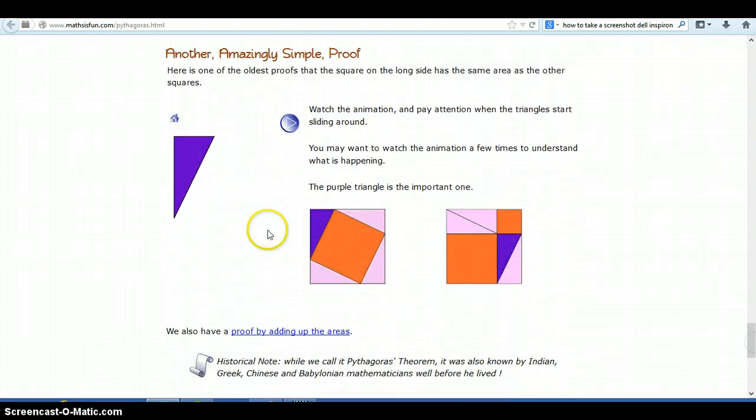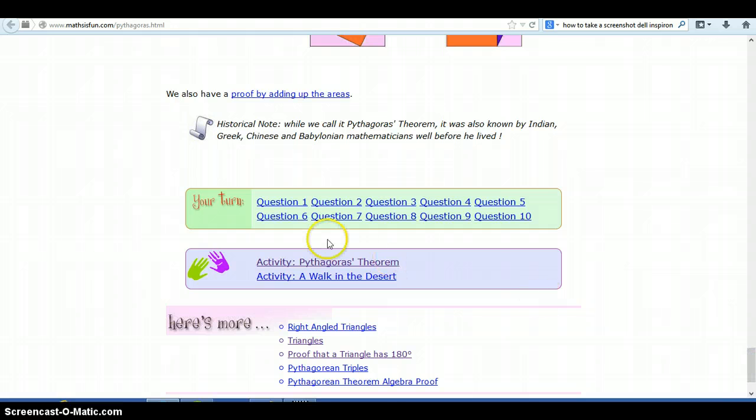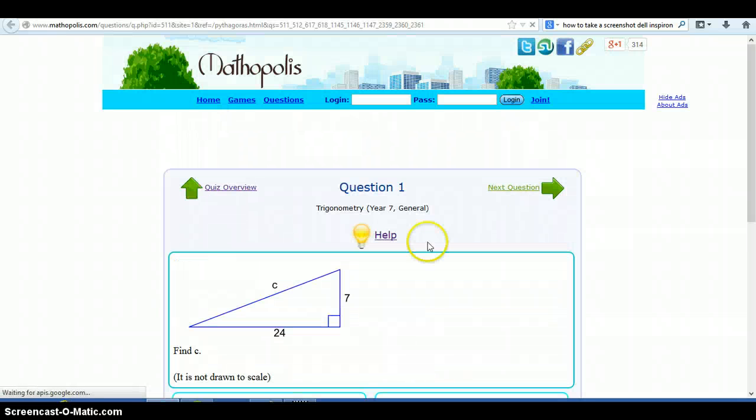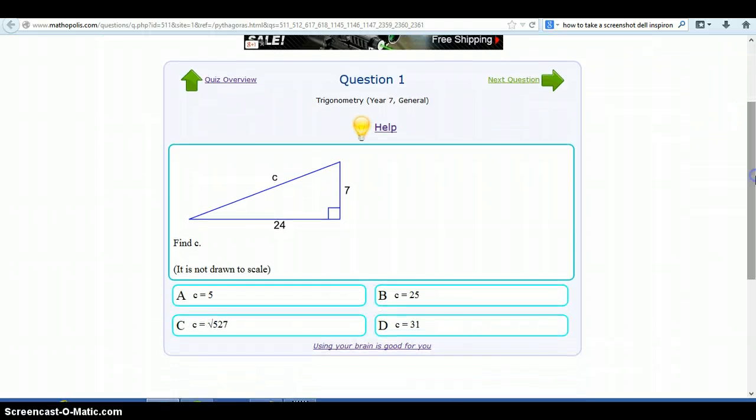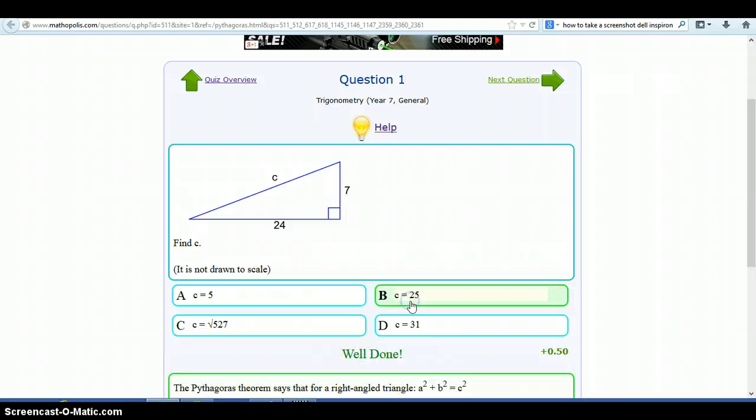And there's another one right here where it also explains how it works. At the bottom are the quiz questions. So you're going to work your way through the quiz. You just click on question 1 right here from this link, and it takes you to a question. So you'll look at the question. You can work it out on scratch paper and then click on whatever you think the answer is.